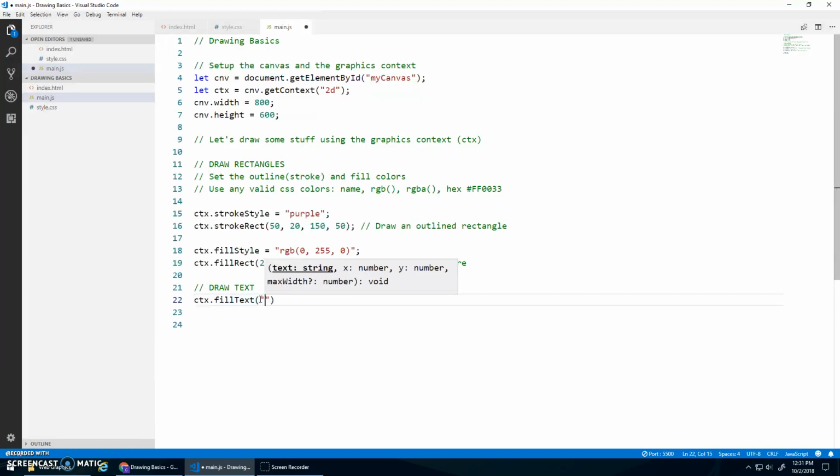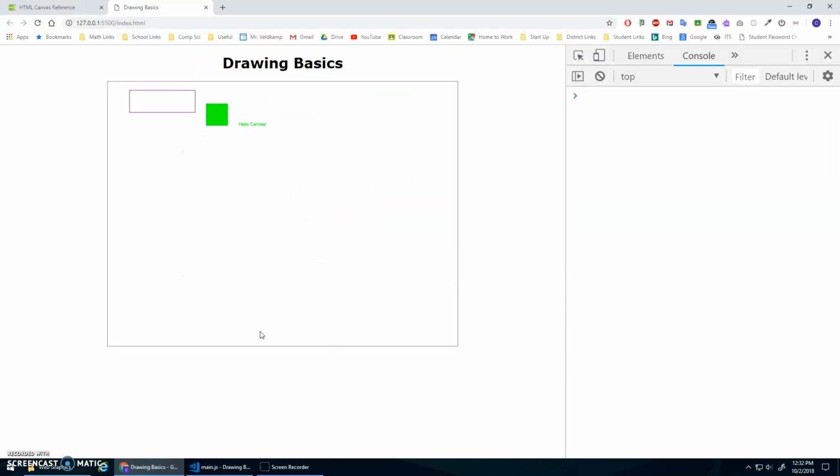So the text will be hello canvas, why not? And let's do an X and a Y. Let's go maybe 300 and 100. Okay, so remember this is the X and the Y. 300 from the left, 0, 0 is the origin, so 300 this way, 100 down. Okay, let's see what that looks like. Oh dear. So 300 and 100.